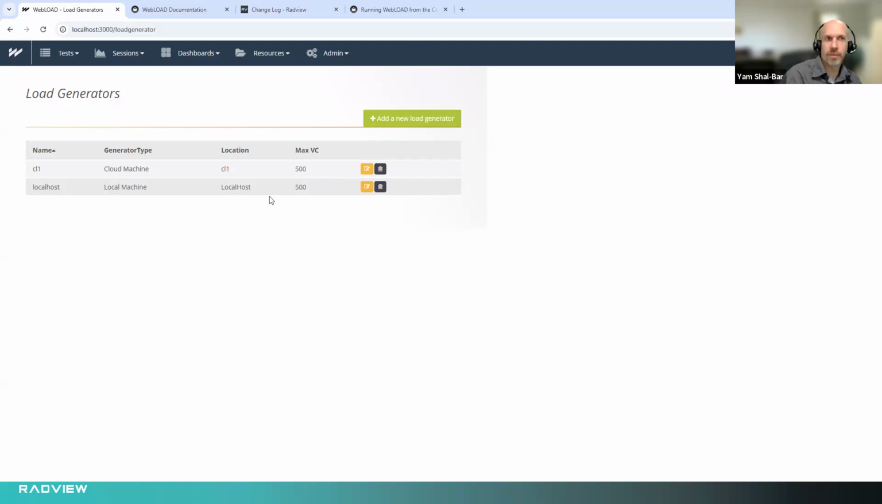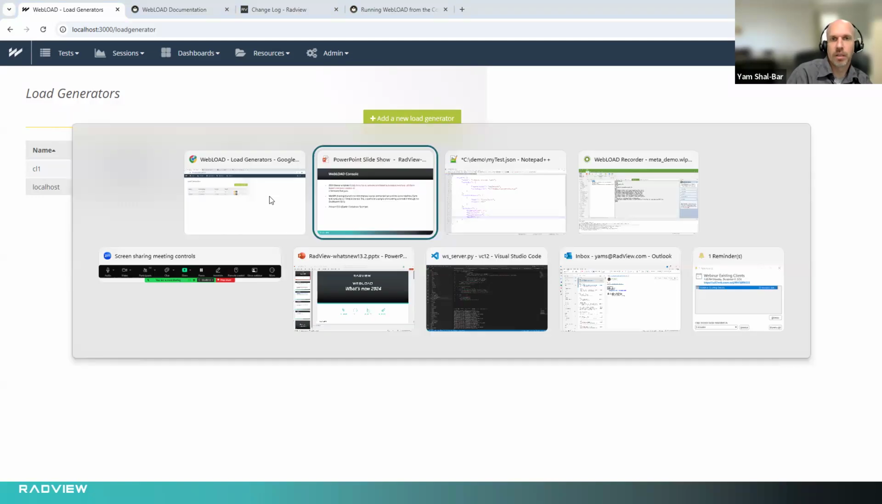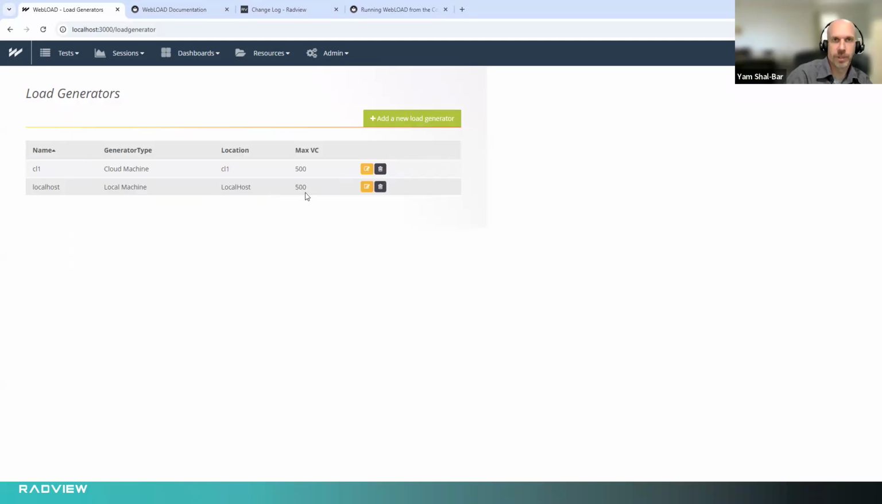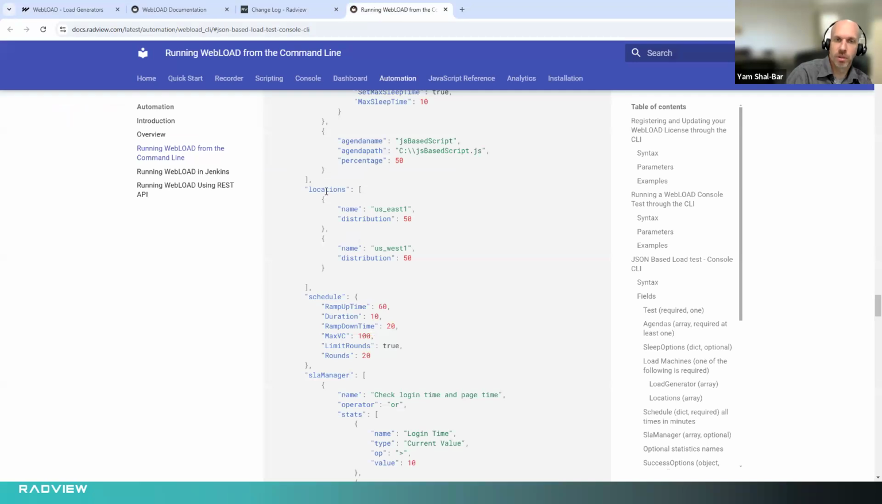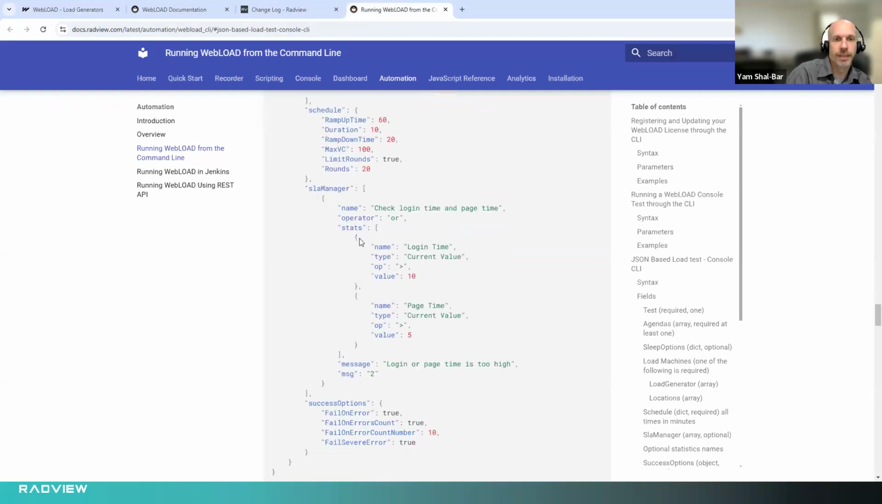So this is the capability you have in the dashboard when you're setting up tests. It's also available in the JSON format. So you can either use load generators directly or locations with the distribution.